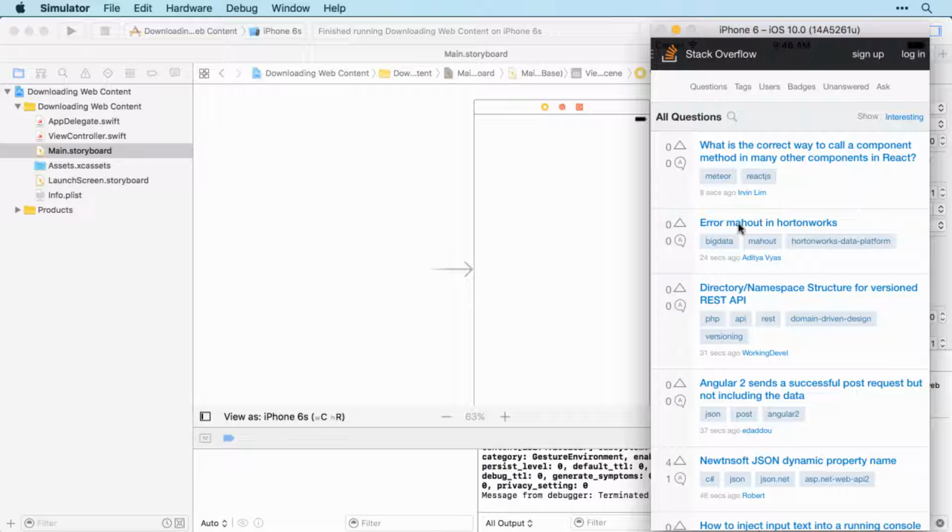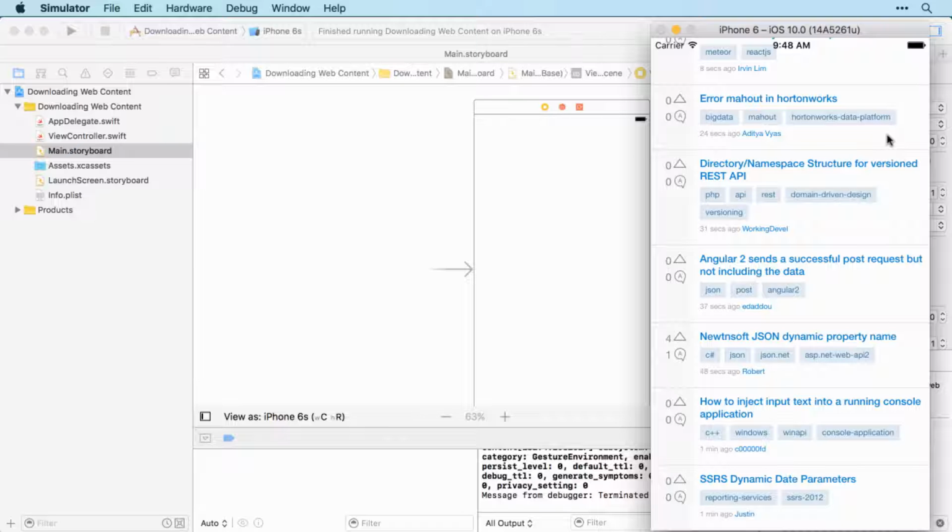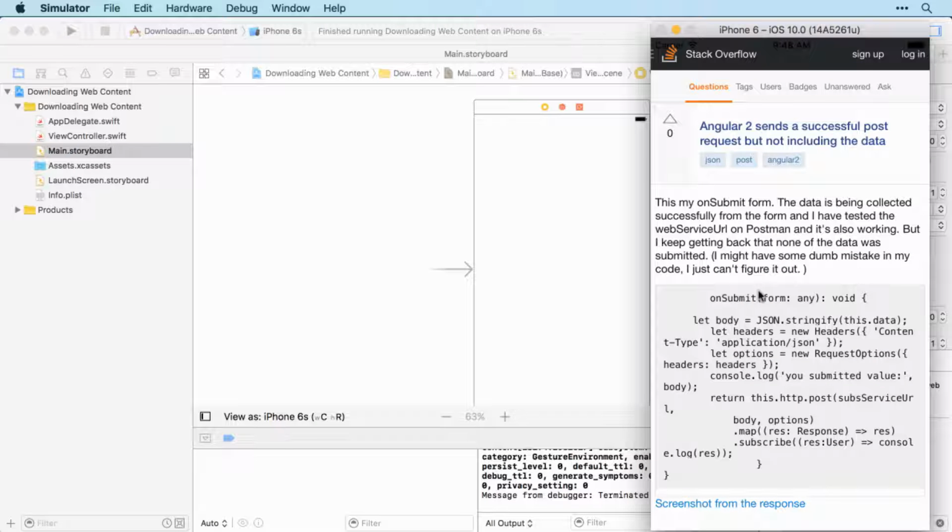And there we go. Here's the Stack Overflow site in the web view, and you can see we can scroll on it and tap on links just as we would any other mobile website. So this can be a very useful way of displaying, say, a contact form within your app, or just getting some information to the user that's stored on a web page somewhere.